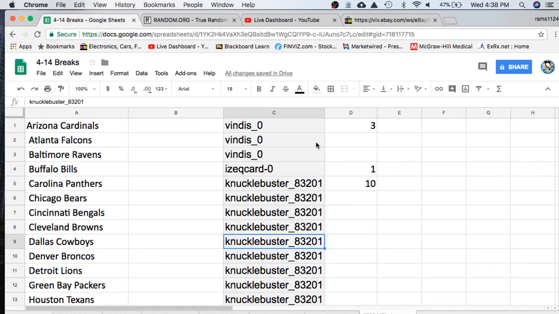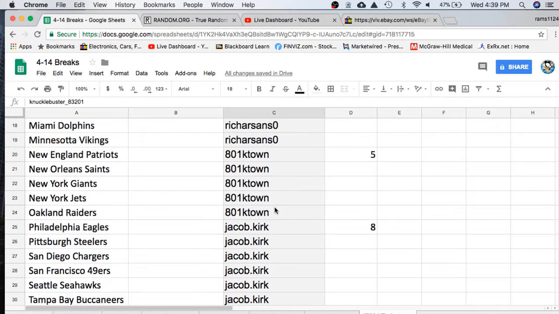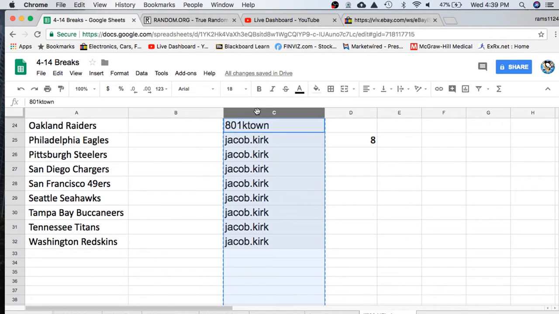Alright, next thing we're going to do is read off the eBay usernames and how many spots you guys have. Vendis, you have 3. Card has 1. Knuckle Buster with 10. Rich Sands with 5. K Towns 5. Jacob Kirk with 8. Alright guys, good luck to you.